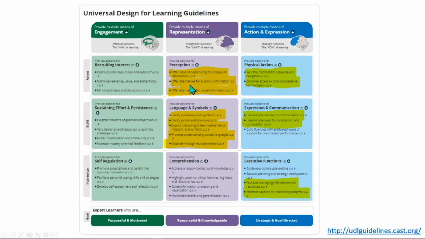Alternatives for auditory information. I mean, already, hopefully you're thinking Immersive Reader. Alternatives for visual information. Okay, so things like audio, etc. Clarifying vocabulary and symbols, syntax and structure, that's totally Immersive Reader. Decoding of text, mathematical notation and symbols, so things that we can do with OneNote, etc. Now, I'm not going to go into this. I'll let you download these slides and go through and have a look.